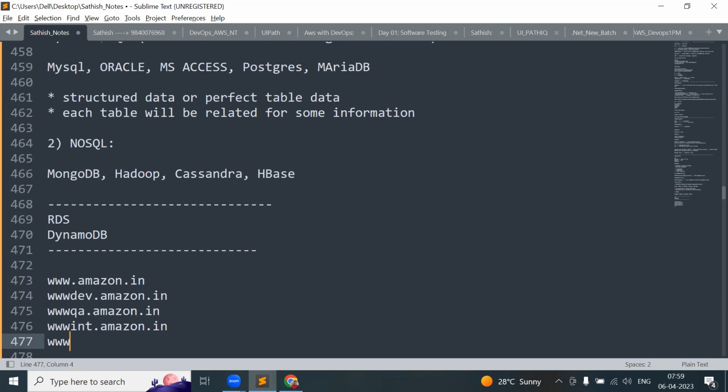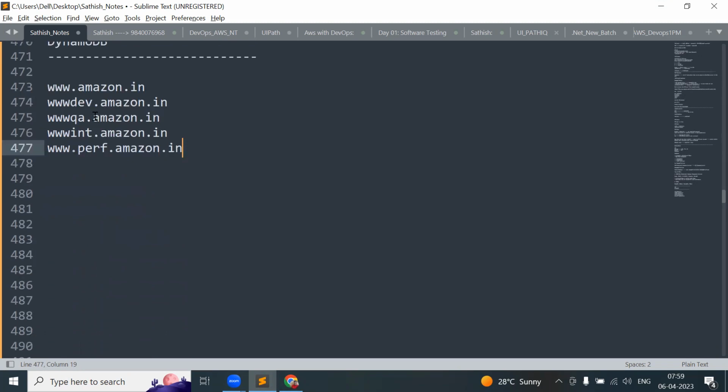Also, we have perf.amazon.in. So like this, we have n number of environments in your project. I cannot guarantee that these names will be the same in your upcoming organization as well, but this is what the constant is. Developers will have a separate environment. QA people will have a separate environment, and this is before pre-production.